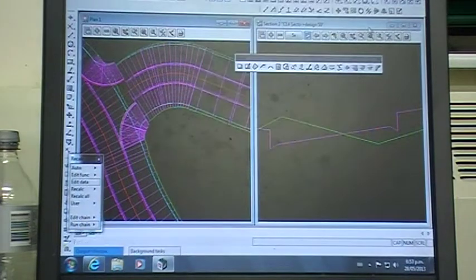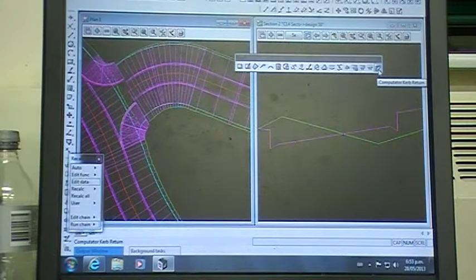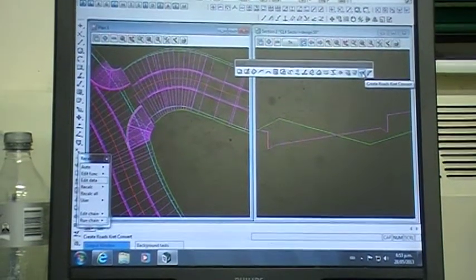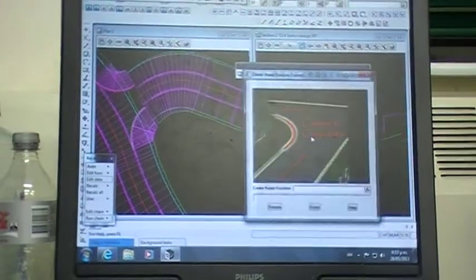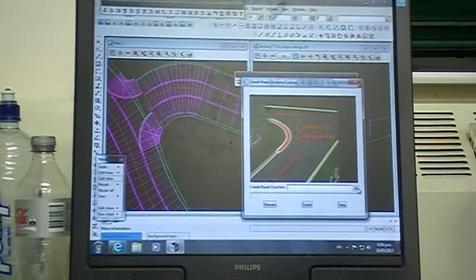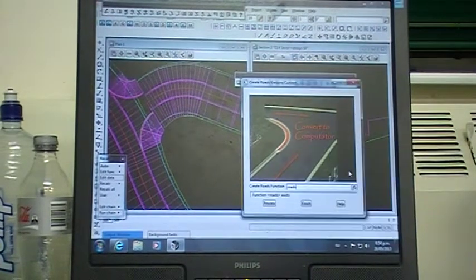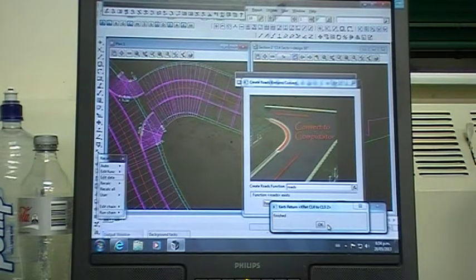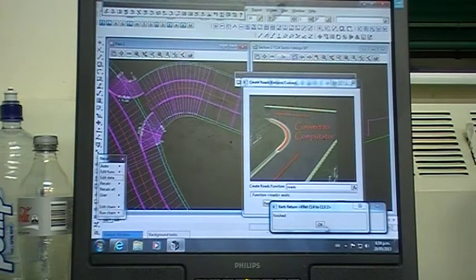Okay, so under our roads toolbar here again, this is the computator curb return that you've just used for your assignment. The next one along is a create roads curb return convert. And all it's going to do is change anything in that roads function. There's only one function in my list. Okay, it's gone and turned them into super alignments so that they're easier for me to edit. Can you do that again? Sure can.